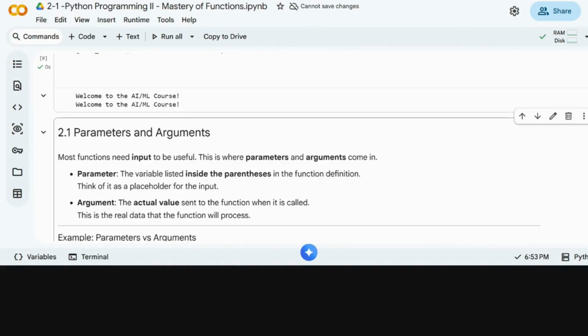So most functions need input to be useful. At the moment, the one we have up there is not very useful, because it is not personalizing, or it doesn't contain parameters and arguments. So now, what is a parameter? What is an argument? When we have variables listed inside the parentheses, then we say we have defined the parameters. It is just a placeholder for inputs.